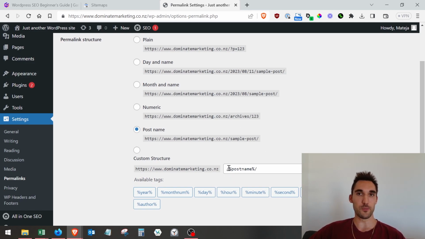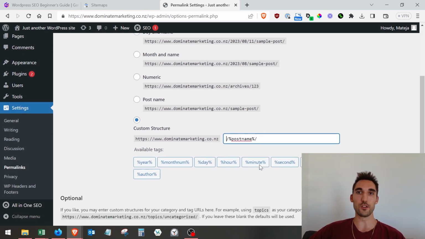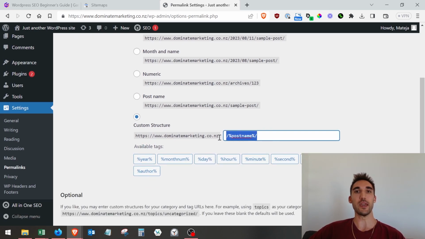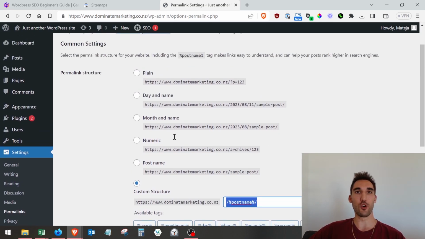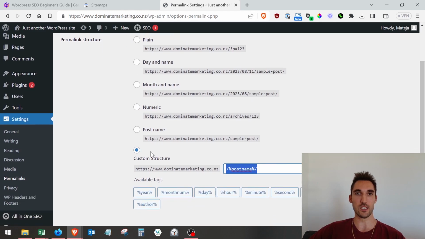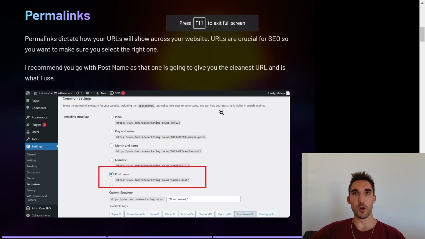If for some reason you're a bit more advanced and you want to play around with the URL and add different things, you can make a custom structure here, which would be the second option I would go with. Basically, all these other ones, I wouldn't even touch any of these. Either do post name, or if you know what you're doing, you can use a custom structure. That's what I would recommend. So that's all you need to do with permalinks. Just set it to that setting, and then from there, it'll be good to go across the whole website.